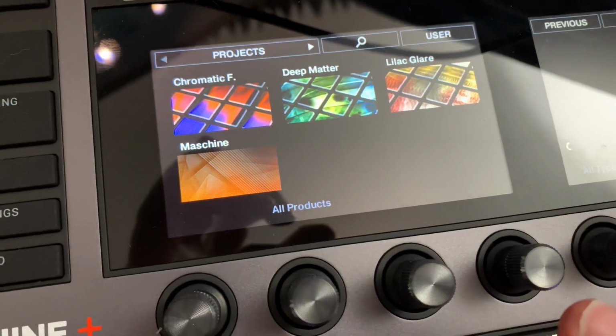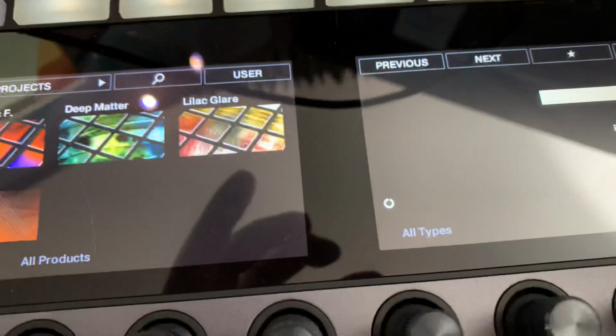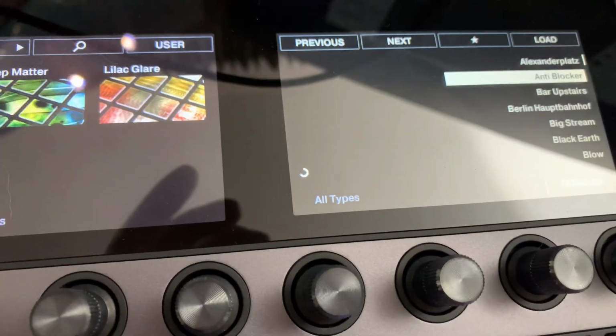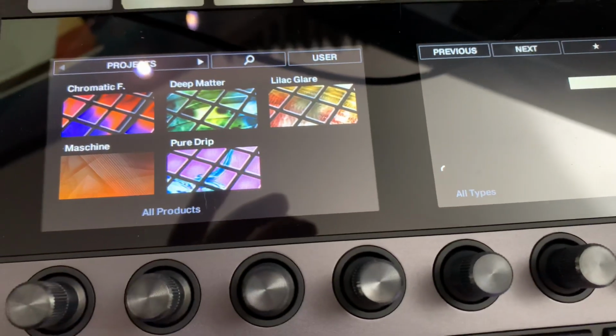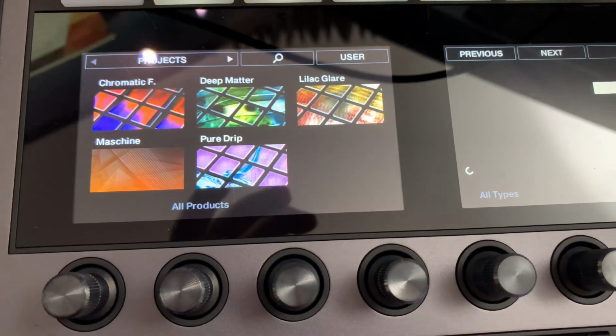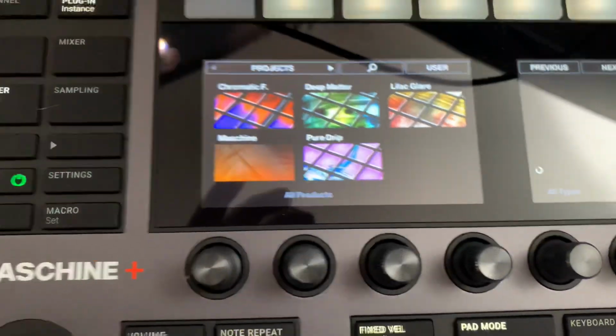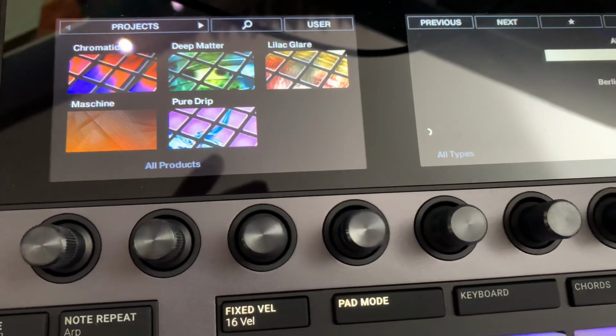And it's working. It's scanning all the libraries that are on the SD card for the first time.